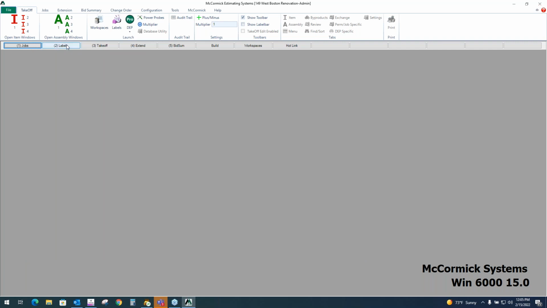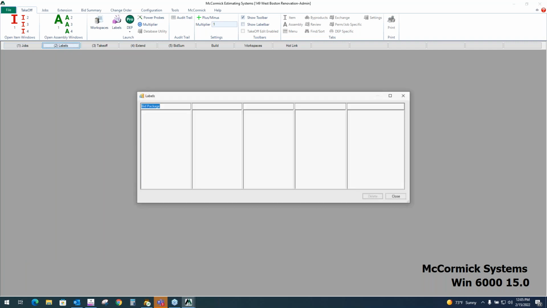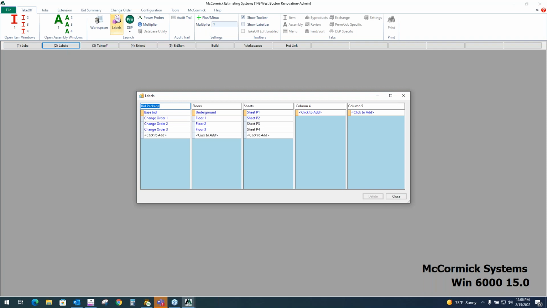In the next step, we call this labels. This is where we can break the bid down into pieces, and it's used for many purposes. In this first column, I'm using the first column to separate pricing. So in my example, I have a base bid. I've come back to do a few change orders. Maybe the customer wants some options, how much to add this or how much for just that, right? So I can do alternates here, and then of course the change orders as well.